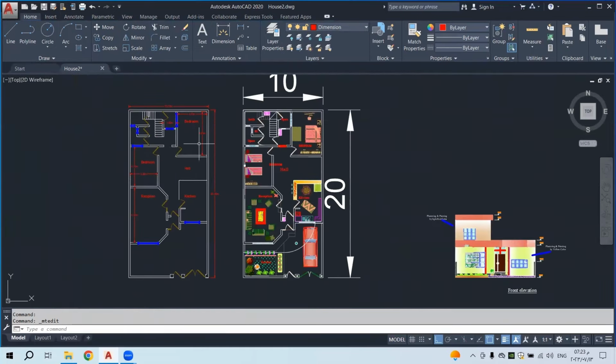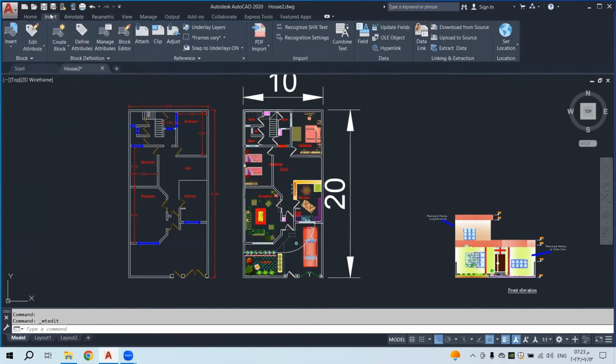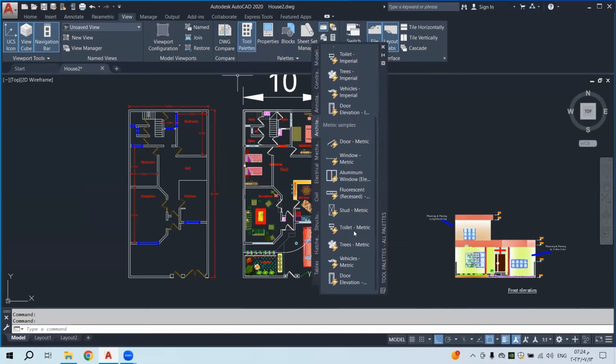After that, the furniture, dimensions and text are also added. To add the furniture, you have some furniture by default in the program. You can add it, or you can add from external files. For example, from this file I can add furniture to here, or from other files you can add, depending on the furniture. From the program, we have view, and from tool palette, click on this tool palette. You can see this is the furniture.